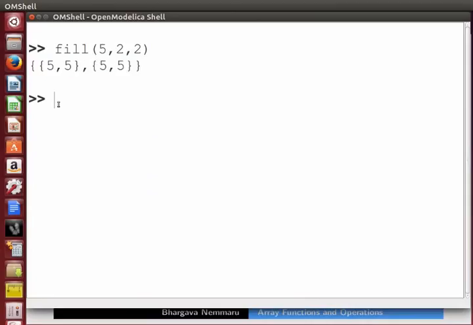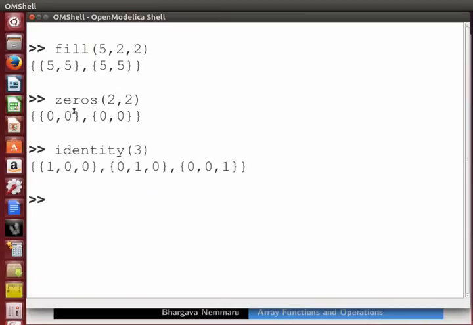Now let us use zeros function to create a 2 by 2 matrix with all its elements 0. Type zeros within parenthesis 2, 2 and press enter. The result is as expected. Let us now try identity function. Type identity of 3. This creates an identity matrix which is 3 by 3 in its size.